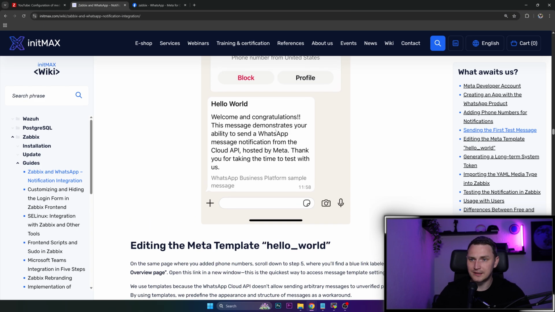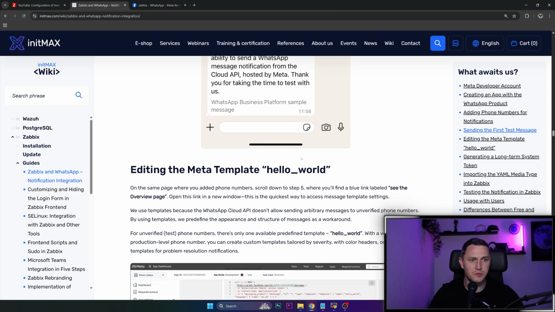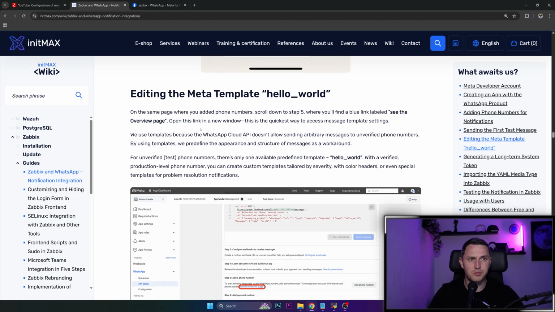And now we're going to be editing the template, the same messaging template that I mentioned, this hello world. And here are some tricky parts. On the same page where you added a phone number, scroll down to step 5 where you find a blue link labeled see the overview page. Open this link in a new window. This is the quickest way to access message template settings.